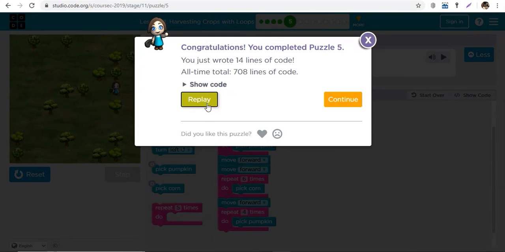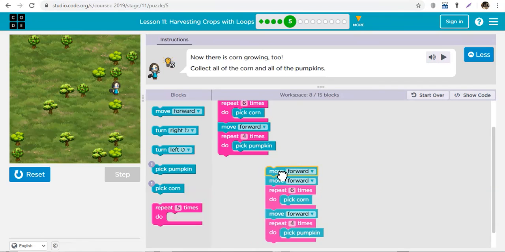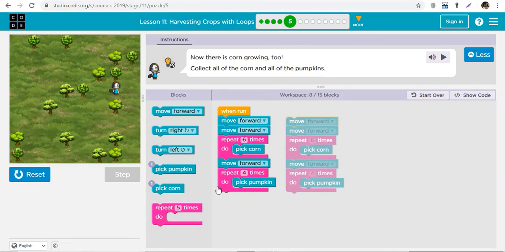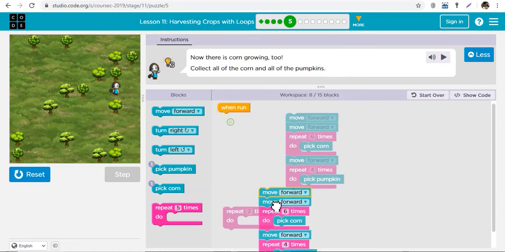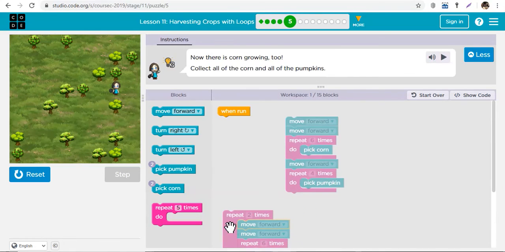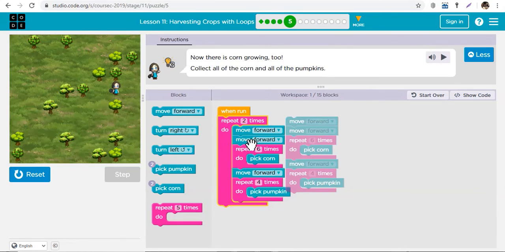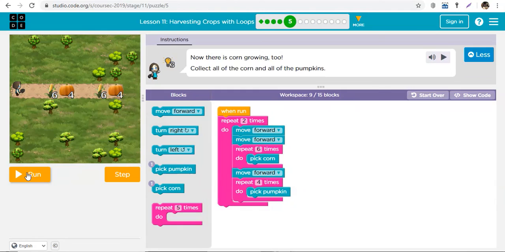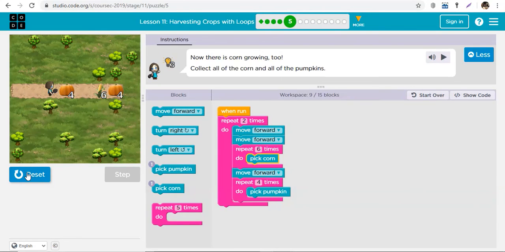But this is the same thing as trashing this. Can you see that they are the same exact loop? So we can just put this and say, you know what, we want to repeat this twice and put this here. Same thing. So instead of 15 blocks, we use 9 blocks and we get the same results.